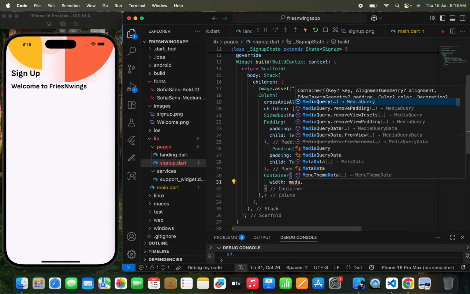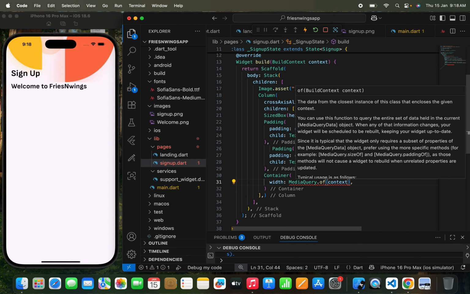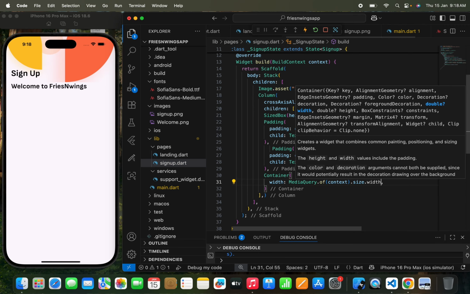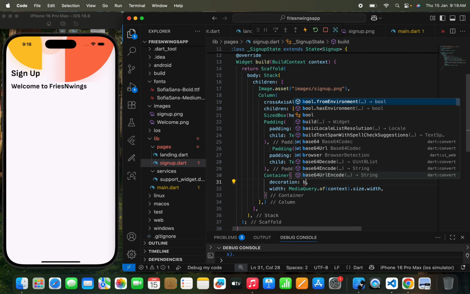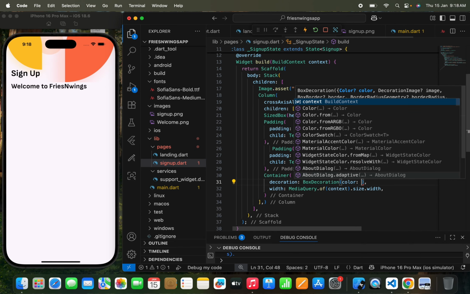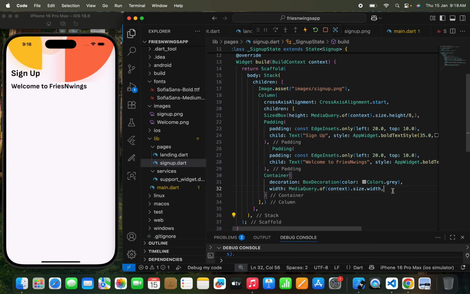So it's better to use a media query. I'm going to use MediaQuery.of(context).size.width, and tell the container to use the complete width of the screen. Now here I just need to pass a decoration, a BoxDecoration. In the BoxDecoration I'm going to pass the color, which will be Colors.gray. Now this is the color; you can't see that because we haven't passed anything.